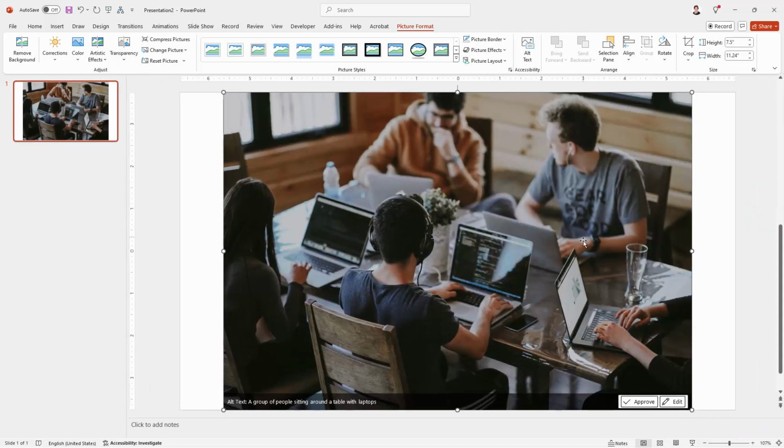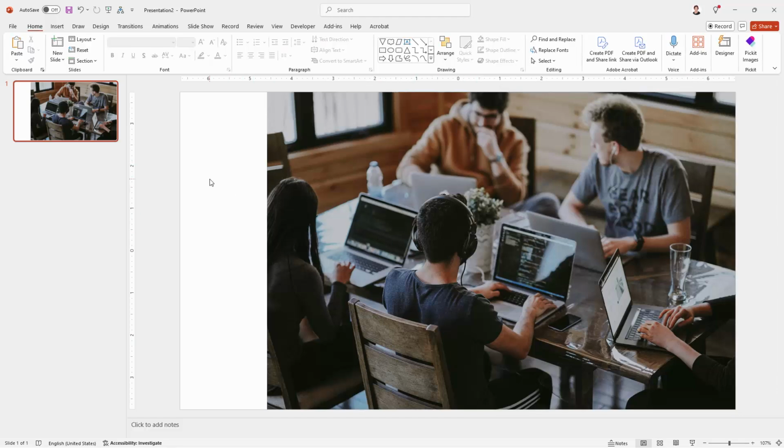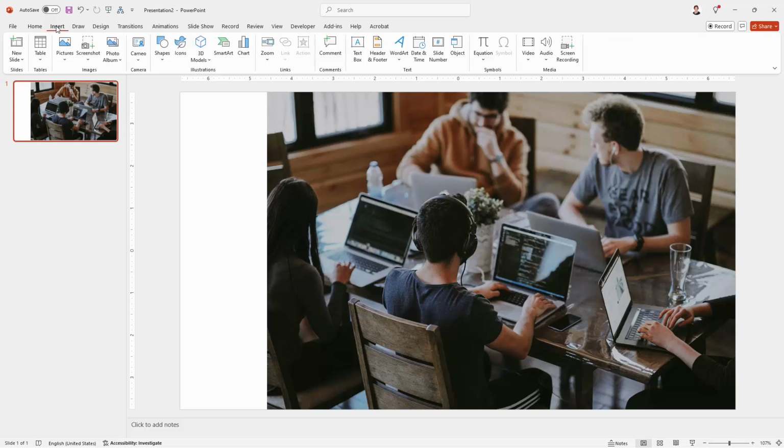Now, I don't want that designer view. I don't want alt text. I just want my picture to fill my slide. What I want to do is to put a banner along the edge of this slide that has part of this picture in it, not all of it. So I'm going to click away from the picture and now I'm going to insert my shape.